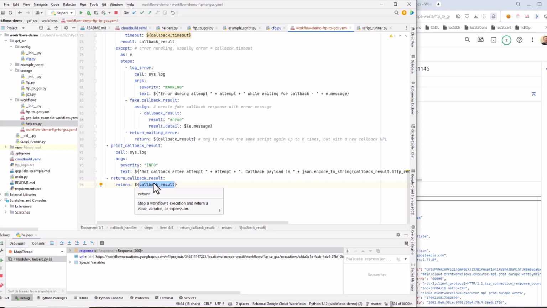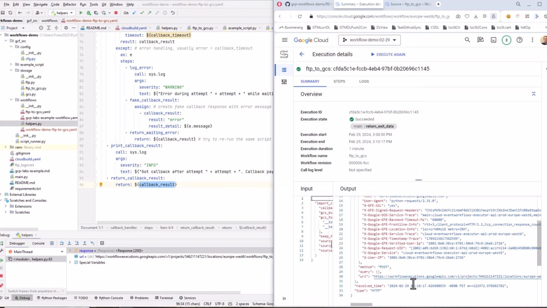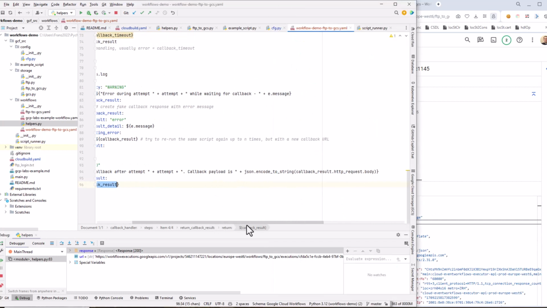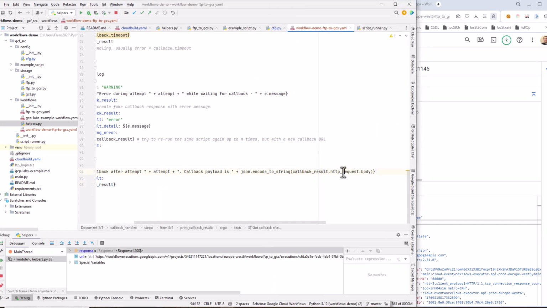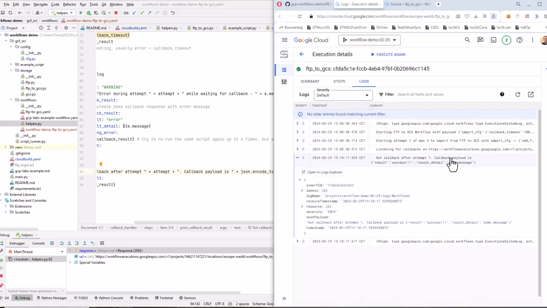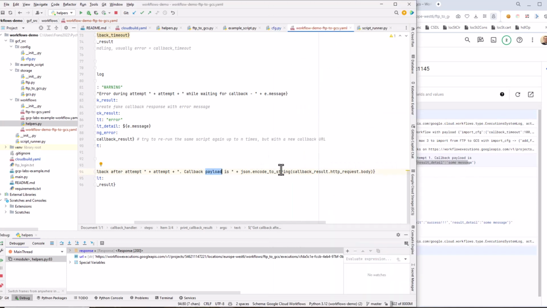And the callback result, of course, is a full request, and that's why we have all this mess here. If you want to look at what a callback URL looks like, this is what it looks like. And you see there's an HTTP request.body property in here with the message that we've provided. And as you can see here, JSON encoded string callback result HTTP request.body. This is exactly what we logged earlier on. And you remember we saw that in the logs. Callback payload is result success. This is exactly this line here.